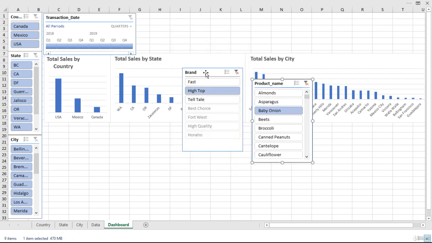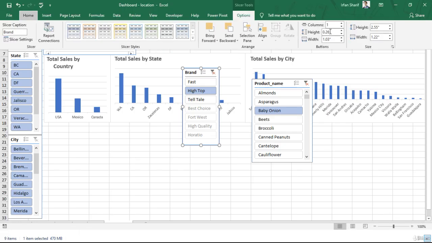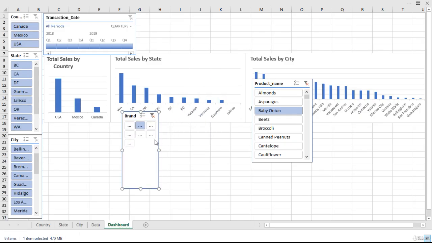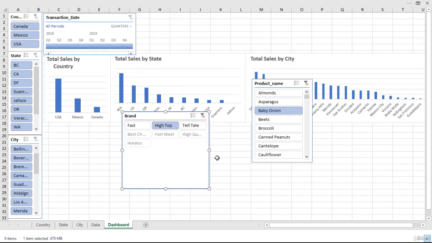So first let us focus on brand. Let us make it a little smaller in size and make it this way, and you can see that we have quite a long list that will not fit in here. So all I have to do is select the slicer and then press the Alt key, and in the options I can increase the columns to be able to fit it in the top panel there. So if I increase the size of that horizontally, you can see whether it is fitting in or not.